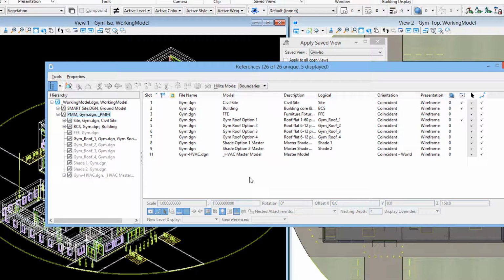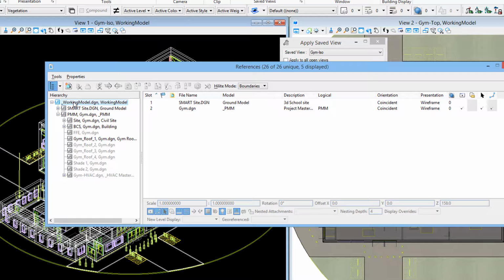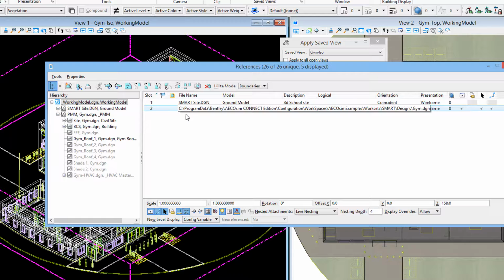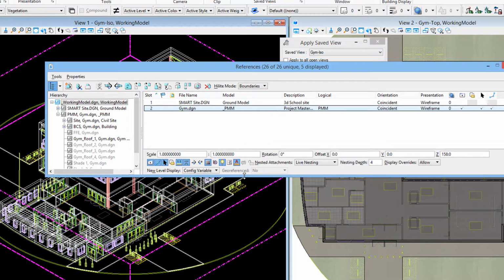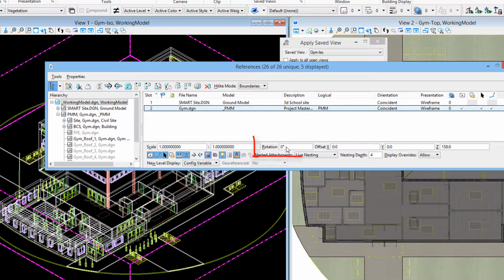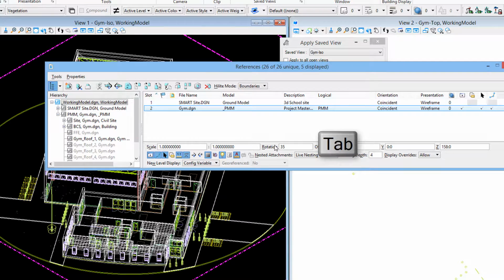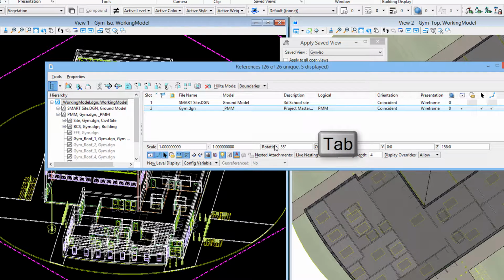other videos. So I'll go back to the active file over here on the left, select the top level attachment, this gem.dgn file. And right here we can rotate the reference. So I just can type in an angle here. Let's say I go 35 degrees. I'm hitting tab on my keyboard. And we see in our views out here how that changed the orientation of the building.